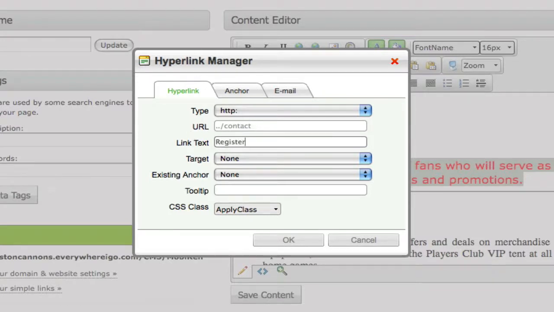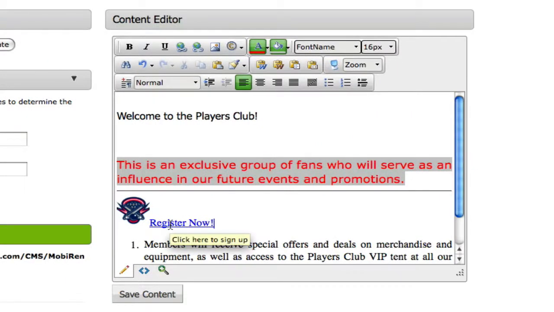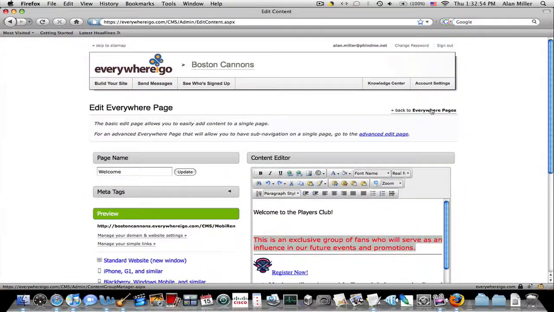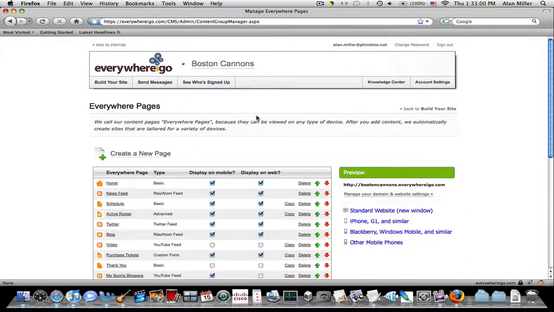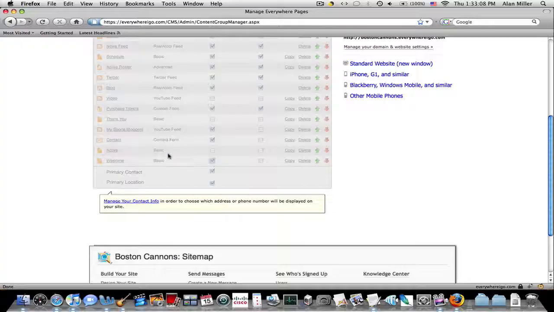You can also add link text that will show up instead of the full URL, as well as including tooltip text, which will appear when the user hovers over the link. When you're done editing the link, click OK to add it to your content. When you're finished editing your content, make sure it's saved by clicking the Save Content button, and then go back to your Everywhere pages. Check the first box by your page name so it will appear in the navigation menu of your mobile site.